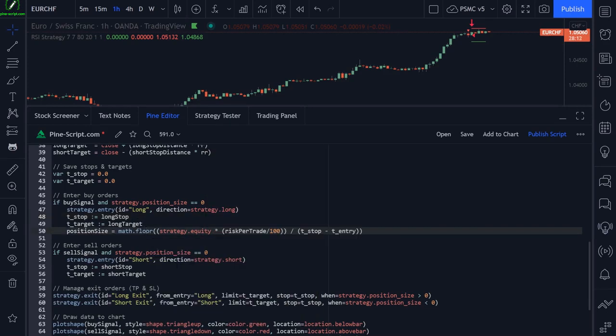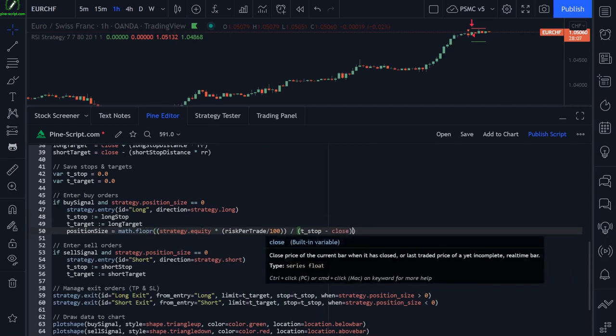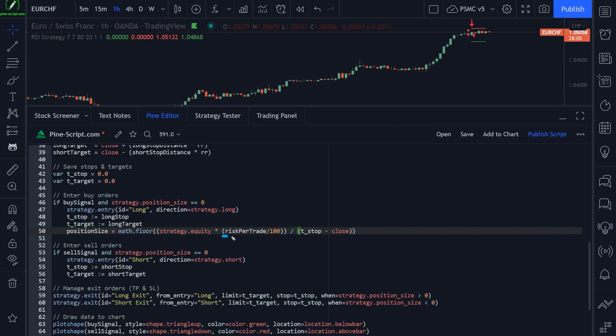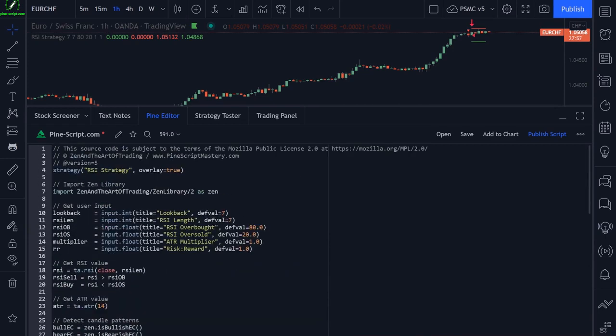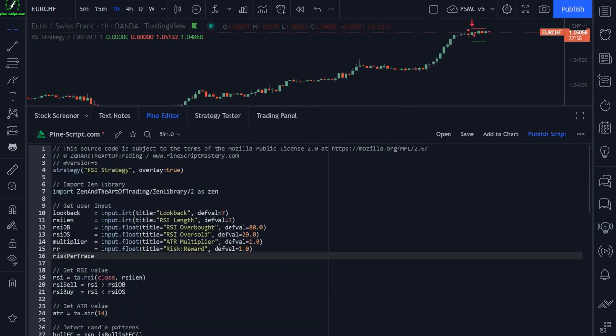So there's a couple of things here we need to change. The first is T entry, I need to change to close. So now we are dividing risk per trade by 100. And before we continue, I also need to add a risk per trade input. So I'll add that up here. Risk per trade equals, and then I'm going to indent all my spaces a little bit further. Input dot, we'll call this a float. Title equals risk per trade %. And the default value will be 1.0.